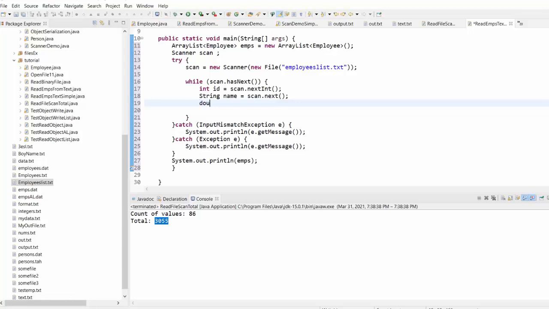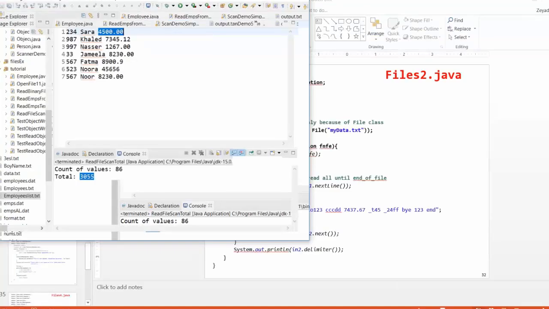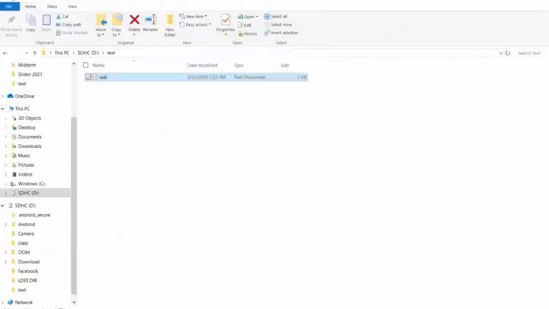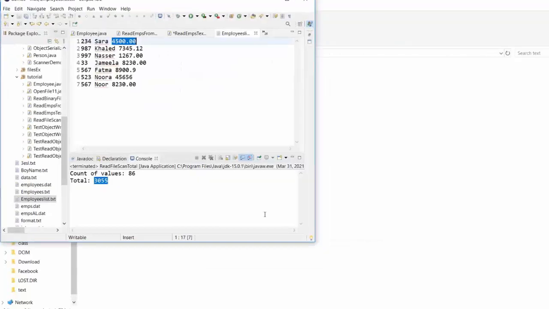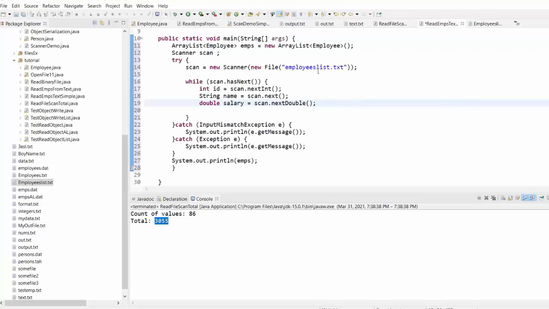What's the last thing? Double what? Salary, right? Equals what? Scan dot next double. Did I get the first employee's data here? Does that make sense now? I read this in the ID, this in the name, and this in the double. Okay. Are you ready with the first employee now? Yes, we are. So what are you gonna do now? Oh, I need to create an employee object, maybe.